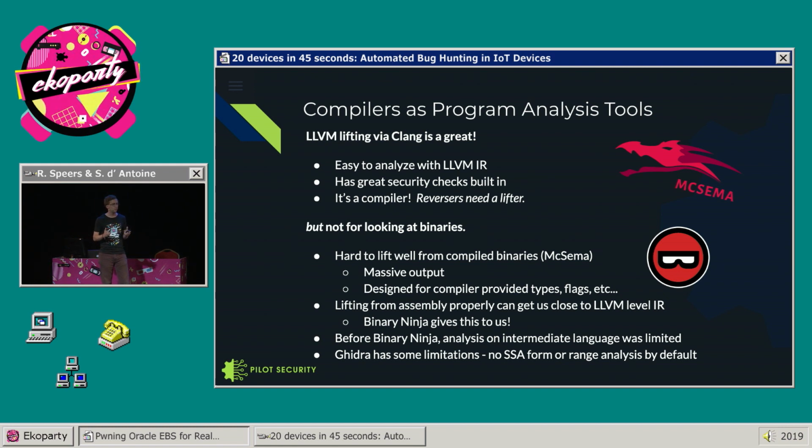First of all, LLVM lifting via Clang is great. And from the developer side, if any of us are running product security programs, we probably should be looking at how we can get our teams to use this, right? If you start compiling through Clang, there's a lot of built-in security checks that can run on the intermediate representation to find a lot of things. However, it's a compiler. As reverse engineers who just have the binaries, we need a lifter.